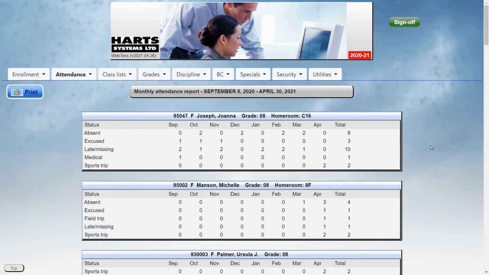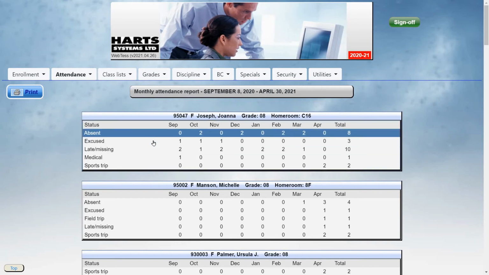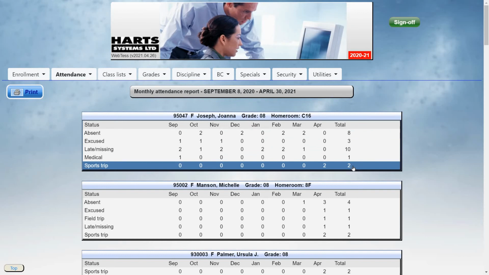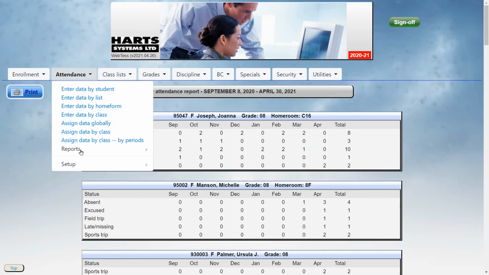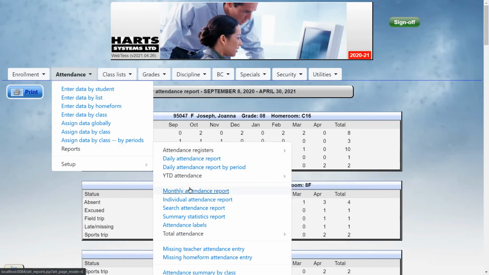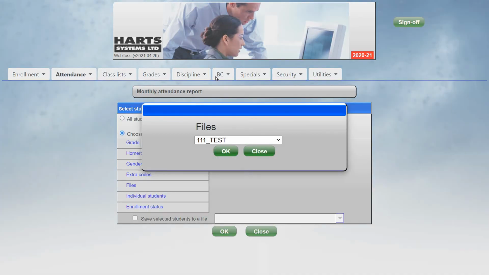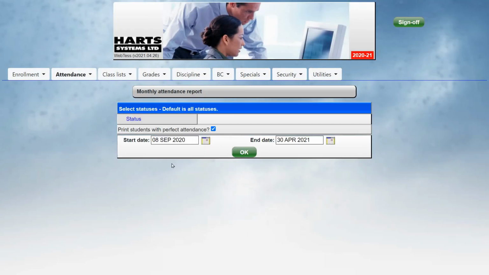Here is the monthly attendance report. It prints out a report for each individual student selected, showing the total number of statuses for each month for a selected range of dates, along with the total for the entire range of dates. To print the report, go to Attendance, Reports, Monthly Attendance Report. Select the students that you're interested in printing or choose All Students and click OK, and then choose the range of dates and click OK.